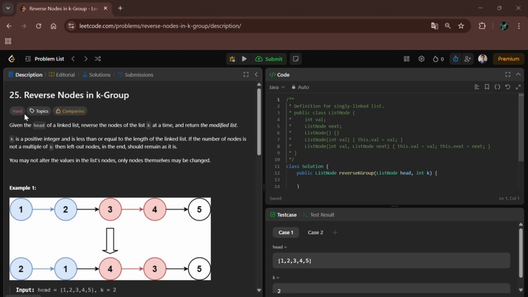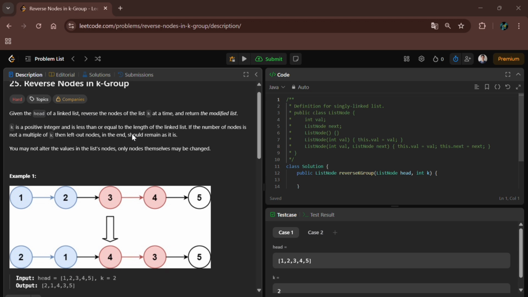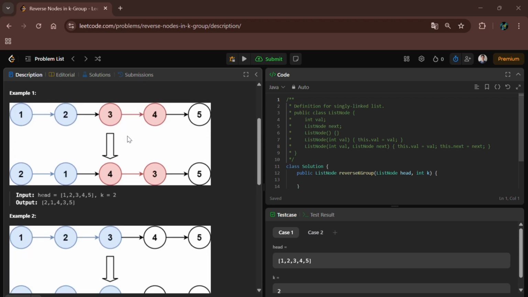Let's understand LeetCode problem 25, reverse nodes in k-group. This is a hard level linked list problem. The description says that given the head of a linked list, we have to reverse the nodes in the list k at a time. Directly we will see an example. The head is 1 2 3 4 5 and k is 2. So we have to reverse the nodes in pairs, meaning k is 2, so we reverse 2 nodes at a time. So 2 1 and 4 3 and 5 is the output.